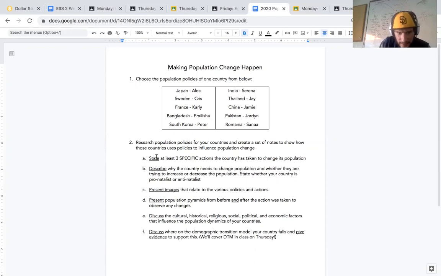You're going to do the research the following way. You're going to find 3 specific actions that the country has done to change its population. These might be policies, they might be laws, they might be taxes. You should describe why the country is changing its population. Are they trying to increase or decrease their population? Are they pro-natalist, trying to create more babies? Or are they anti-natalist, trying to create fewer babies? Natal just refers to babies. So pro-natalist, trying to have more babies.